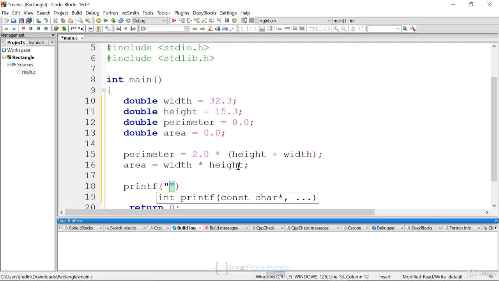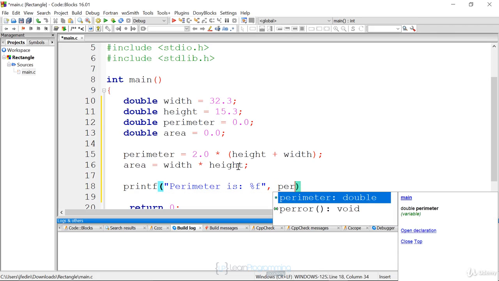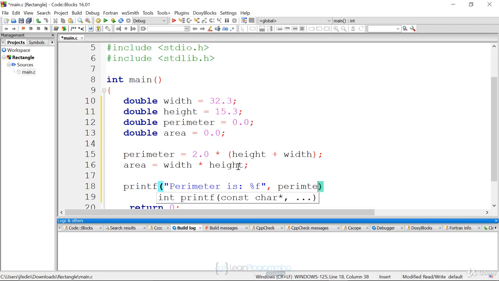So here we could print out all three variables, or we could just print out the perimeter. Let's say perimeter is, and then after the is, I want to print out the value of the variable, so I have to use a format specifier. We can use a format specifier by doing a percent symbol. After the percent, we have to specify the type of the data. Here we're displaying doubles, which are floats, so we can say %f. And then the data that we want to display has to be separated by a comma, and then the name. Here we just want to display the perimeter. And I have trouble spelling perimeter. Then we want to end it with a semicolon.